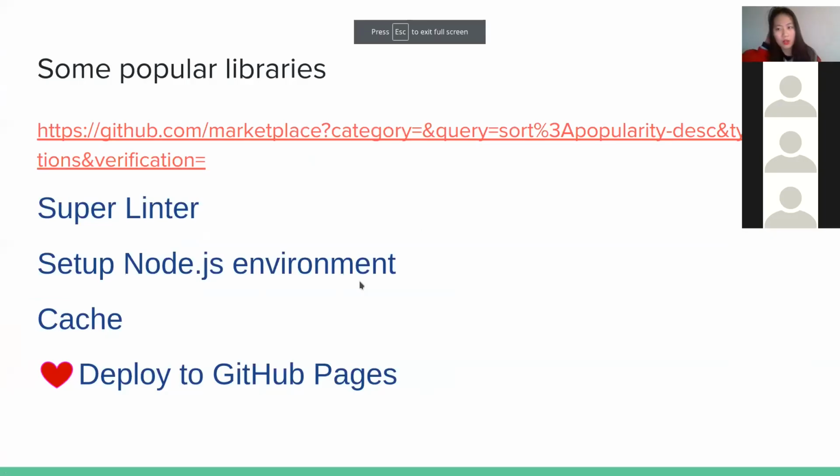of our workshop. We're going to try some popular libraries. I think I'm going to talk about Super-Linter, setup Node.js environment cache, and then I think deploy to GitHub Pages is the most practical one. So have a look.